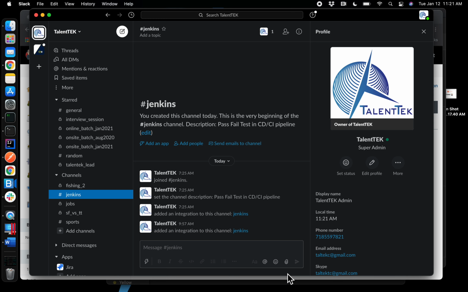Today I'm going to demonstrate how to configure Jenkins in your Slack. The reason we are using Jenkins is to run our tests in the CI/CD pipeline. Once tests start, fail, pass, whatever happens inside Jenkins, we want to be notified in our Slack.